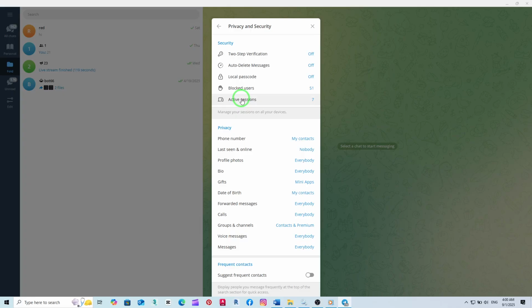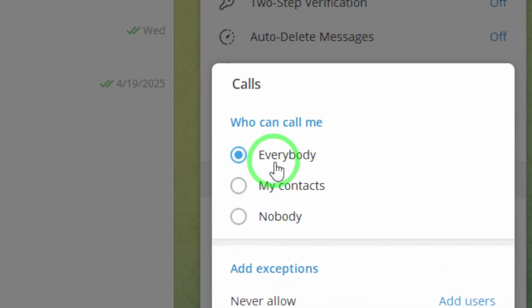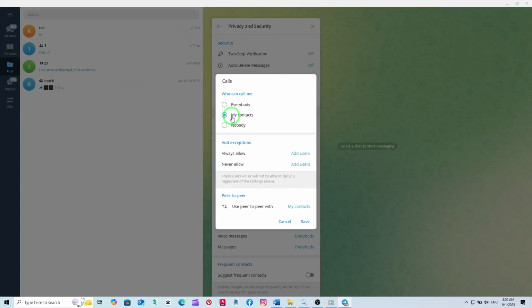Here you'll find several choices about who can and cannot contact you through calls. By default, it might be set to Everyone or My Contacts. For more control, make sure you choose My Contacts. This way, only the people you've saved in your contact list can reach you by call.